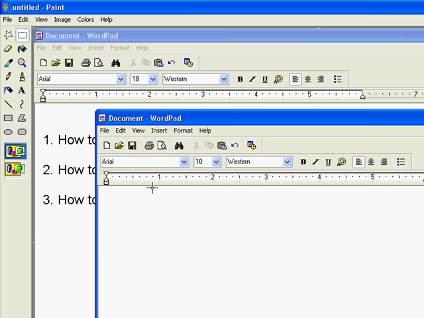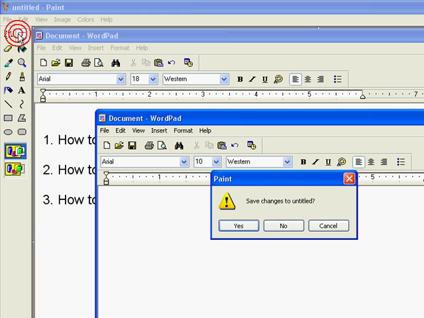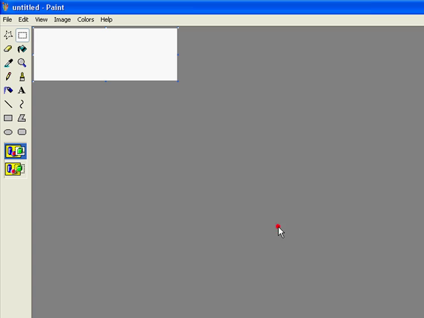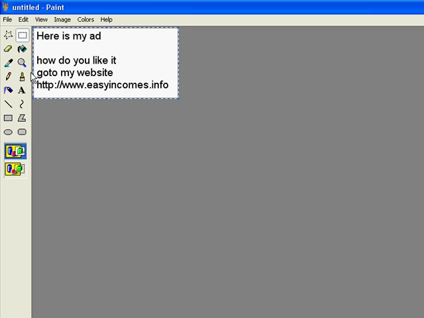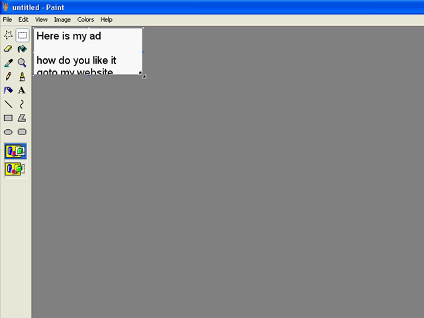Okay, now that we've cut our ad, we're going to go back up and click File and click New. When it asks you to save the changes, click No. Now go back up, click Edit, and click Paste. There's my ad. Now some people might have a bunch of white like this, for example, or your box may be like that and your ad just can't be viewed.